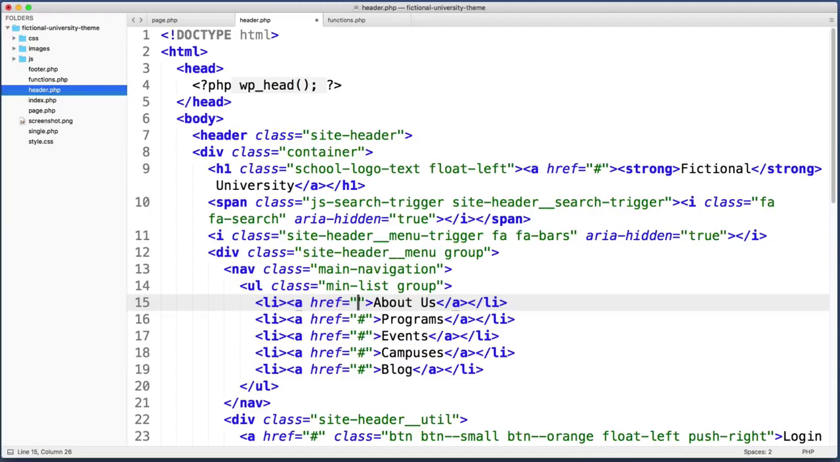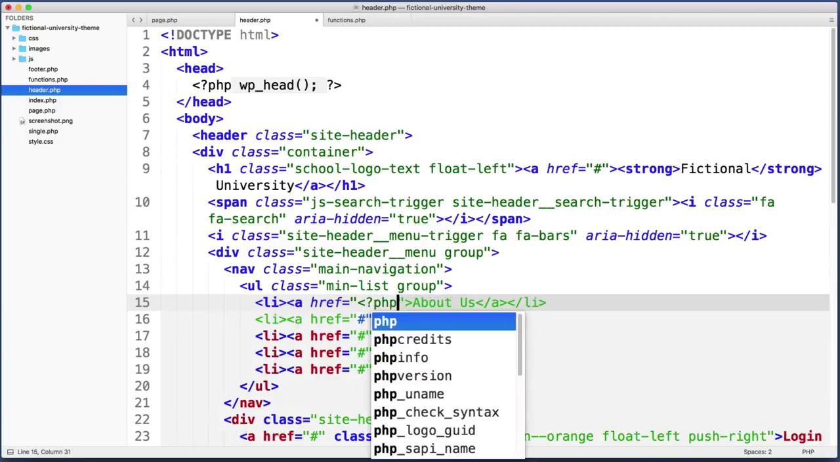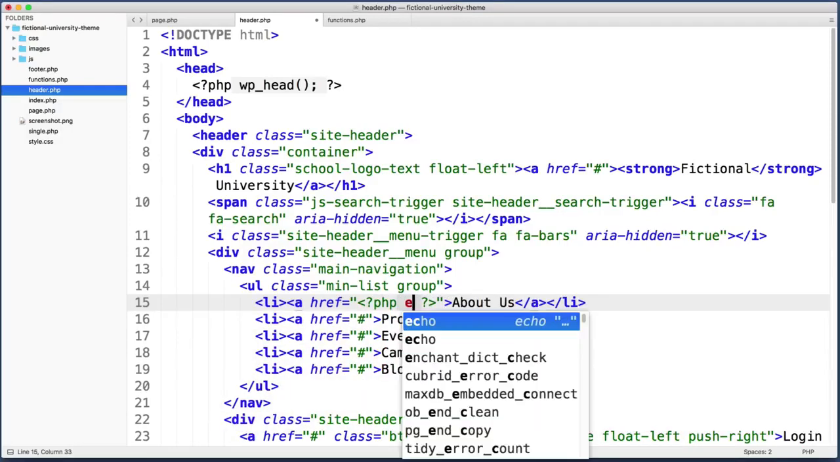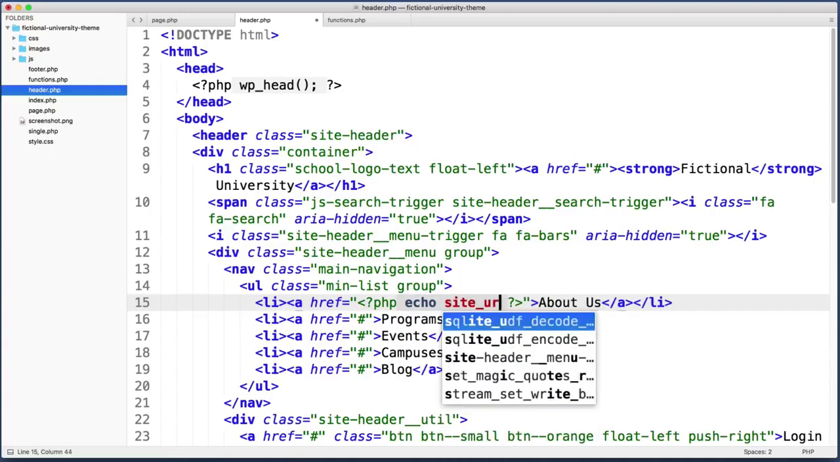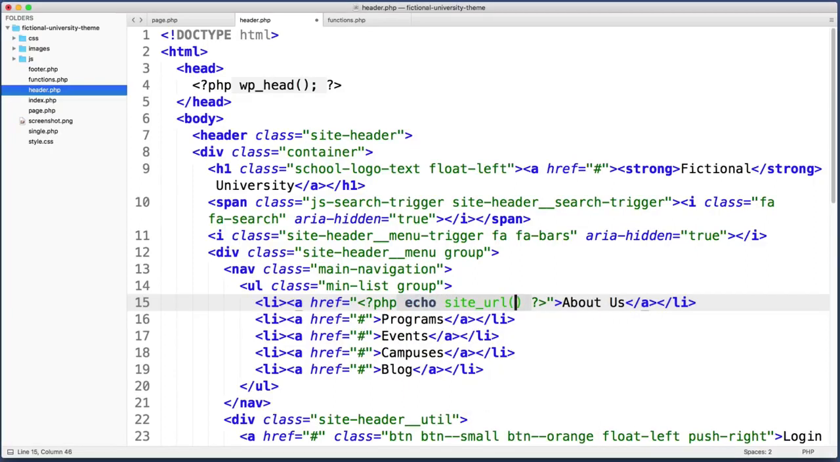So instead, a more reliable way of creating links is to drop into PHP and echo out the results of a function named site_url, and that will automatically give you the root URL of your current WordPress site. And then anything we include as an argument gets added onto it.